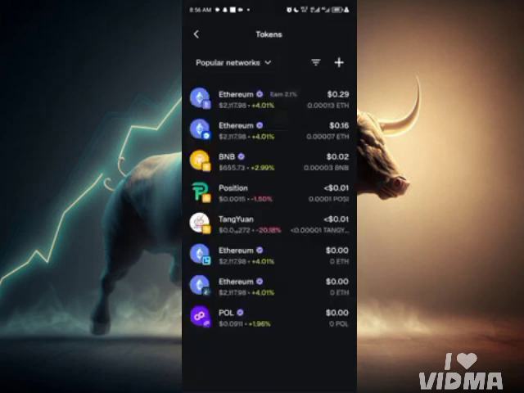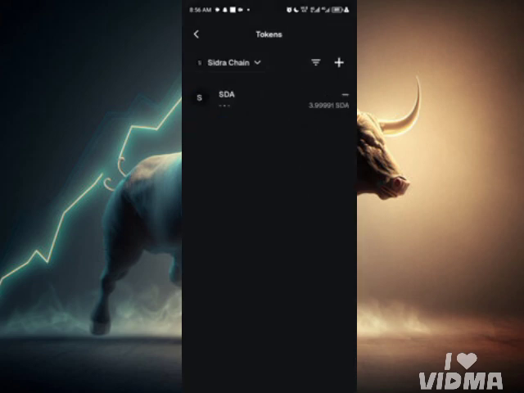So select Sidra chain. You can see that I have 3.9 Sidra on my MetaMask. Yeah, that's SDA. So it's showing on my MetaMask. And I think transactions on MetaMask are actually going. If you want to send it out to people or you want to receive from people, it's going through. So that's it. But before it can show like this, you have to listen. This is the step to take.